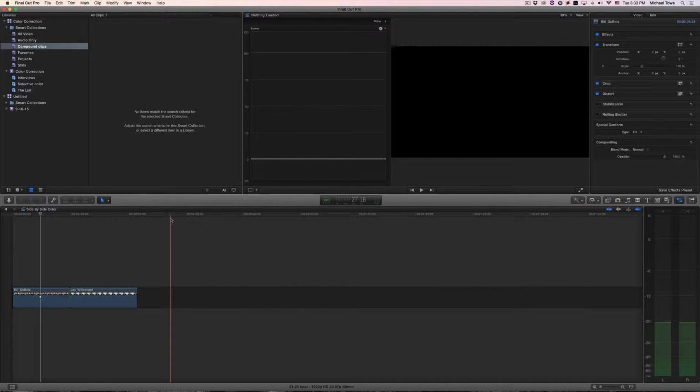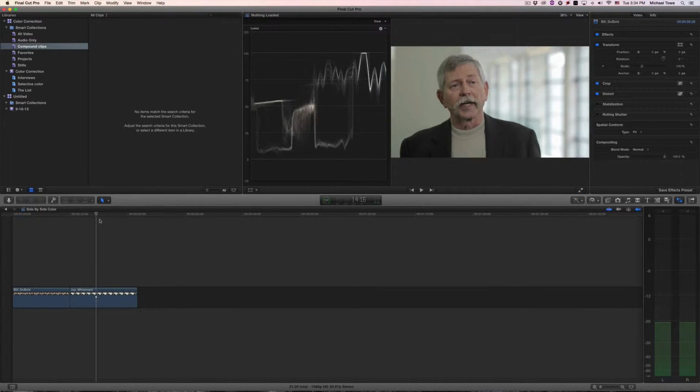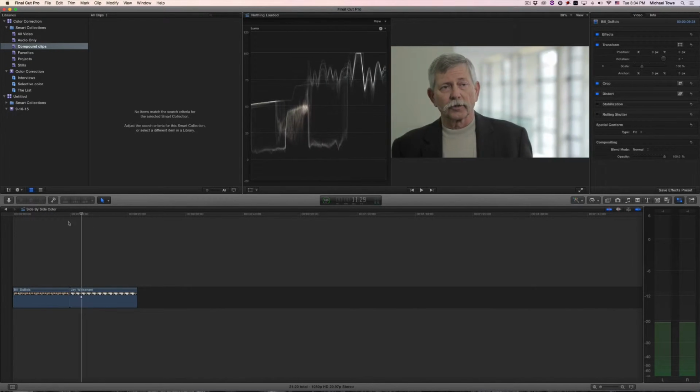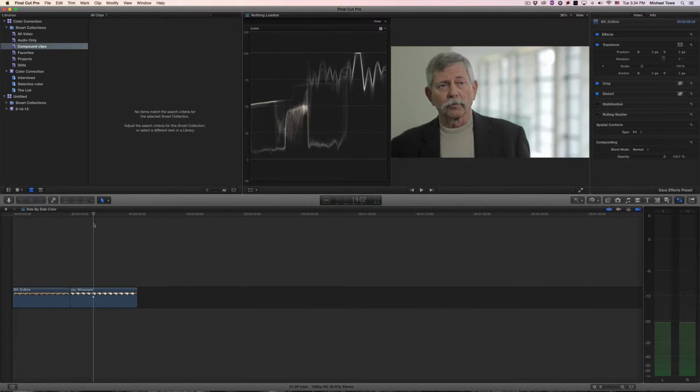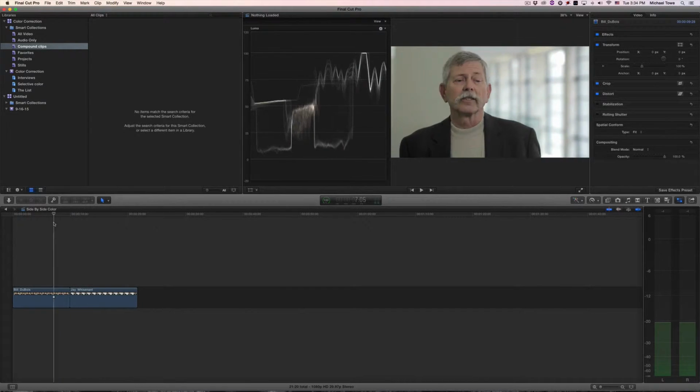So side-by-side color correction is something that's desperately needed in Final Cut 10, and it's not a native feature. Hopefully in the future it will be, but this is kind of a cheat to get you there. What I've got here on the timeline is just two quick interview clips, one next to the other, and we're going to color correct these to be as close to similar as we can get.